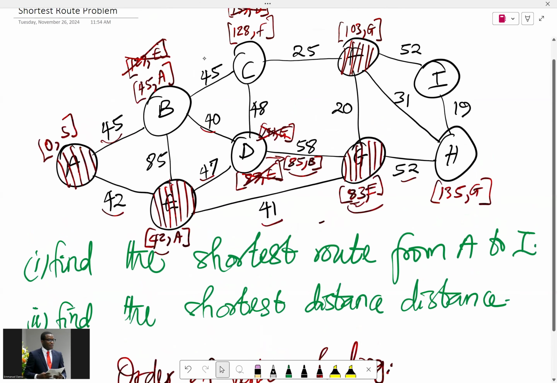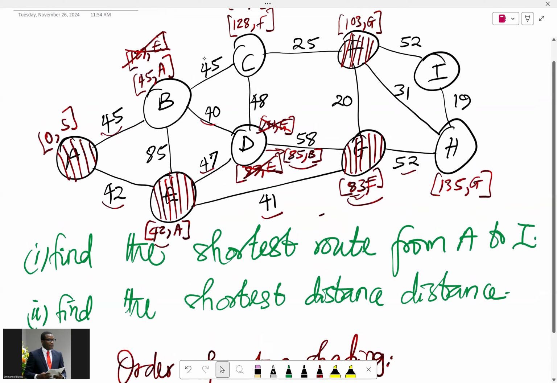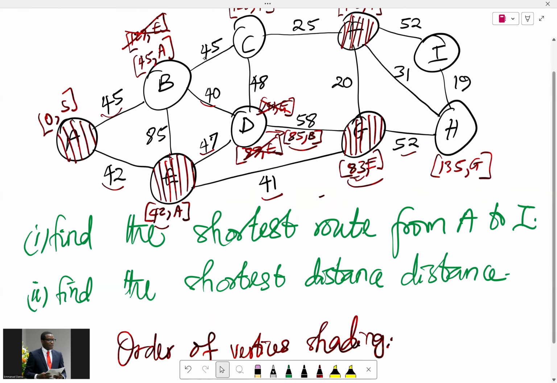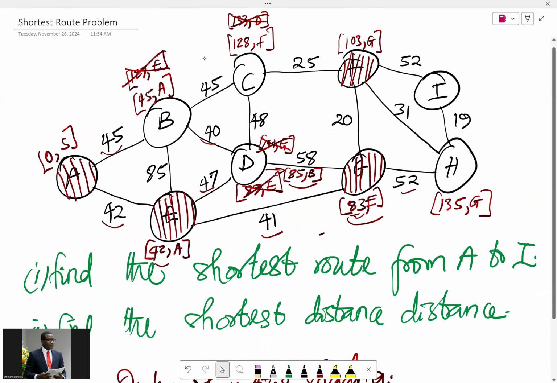Okay. From B to C via F. Okay, I mean, looks like we have left that part, right? Because we are talking about moving from F to C. What we have is 128F, so that's out of contention already. So we can move from F to G. If you move from F to G, this is actually 103 plus 52, and that is 155 via F.